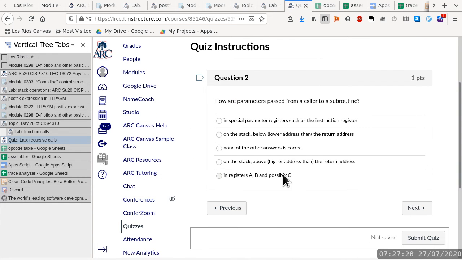When you compare all of these options, there are specific ones that I said won't work in class, such as registers A, B, and C. On the stack above, with a higher address than the return address, that is the correct answer. But we'll check out the other ones too. Special parameter registers, such as the instruction register, is not a special parameter register. We never talked about it that way.